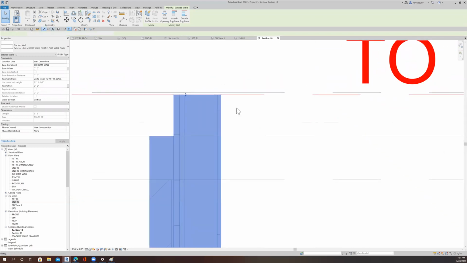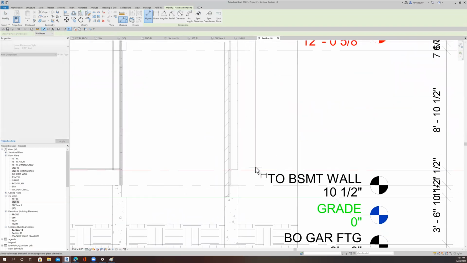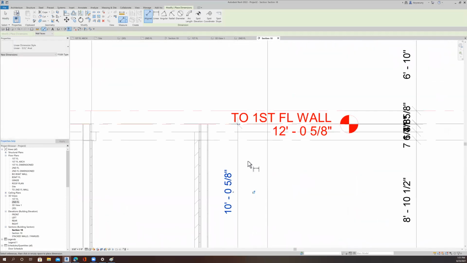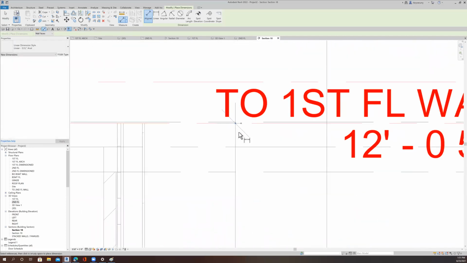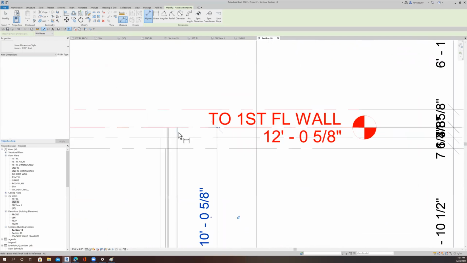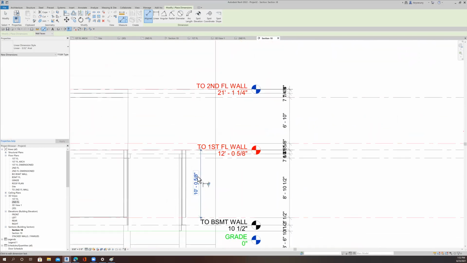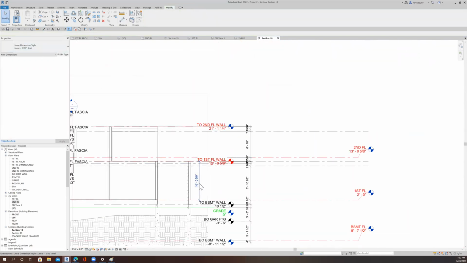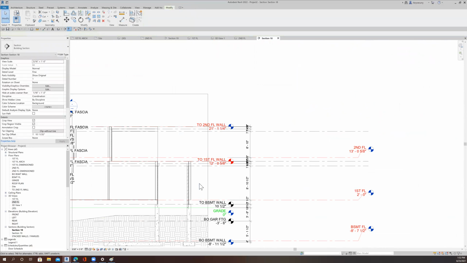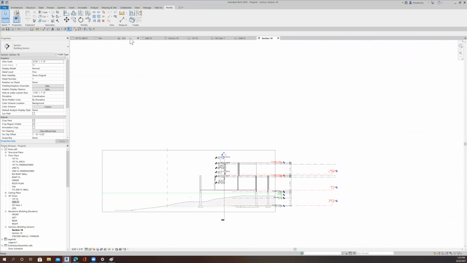Let's see. There's the top of the wall. That's what I'm interested in. 8'10" 5/8 is what the top of the wall should be. Yeah, and then we go 5/8 of an inch down. So I'll have a 10-foot 5/8. Okay, so that wall is good. Good. Okay, now let's go back to the 3D view.